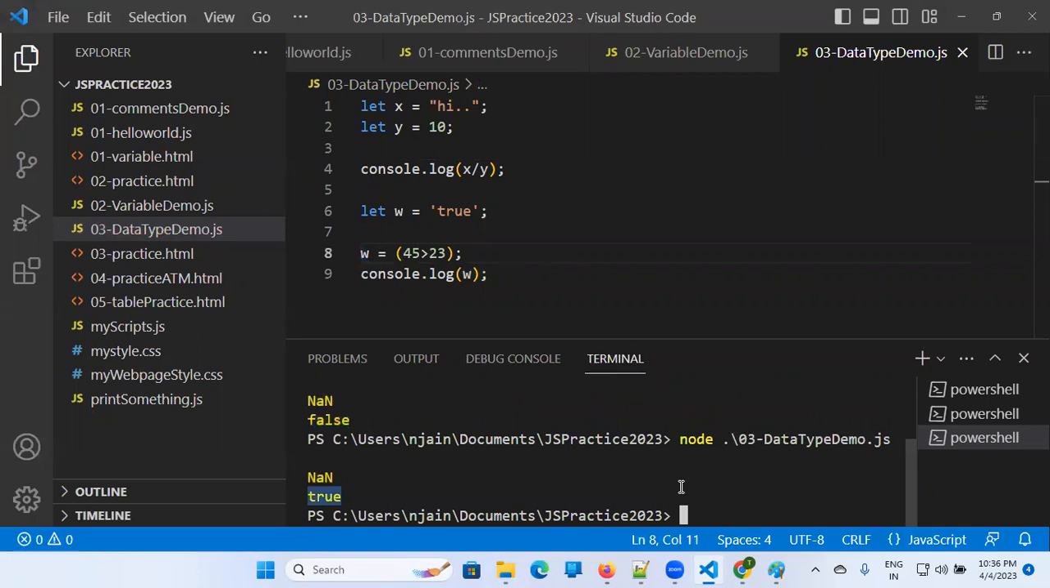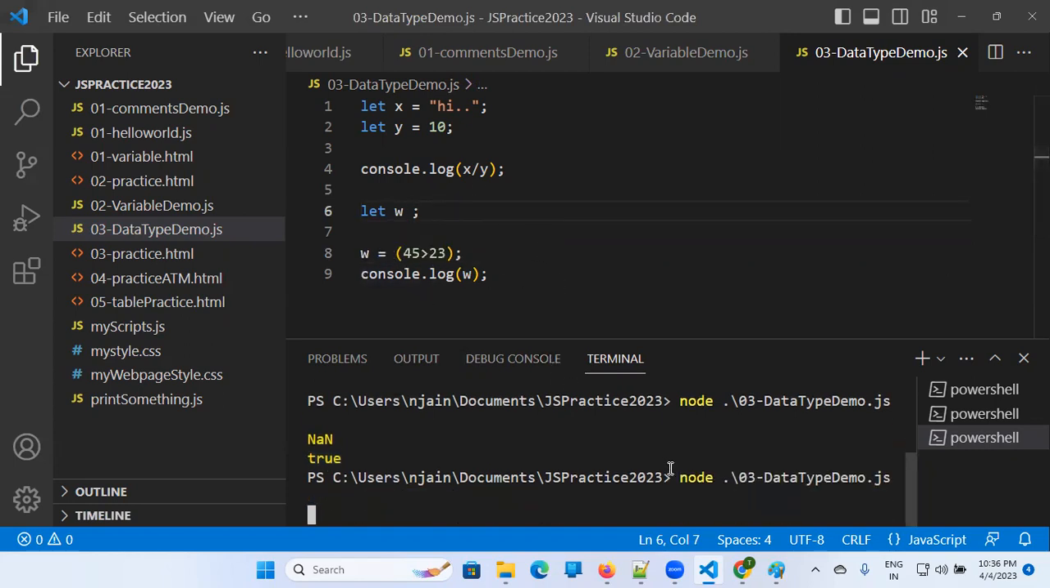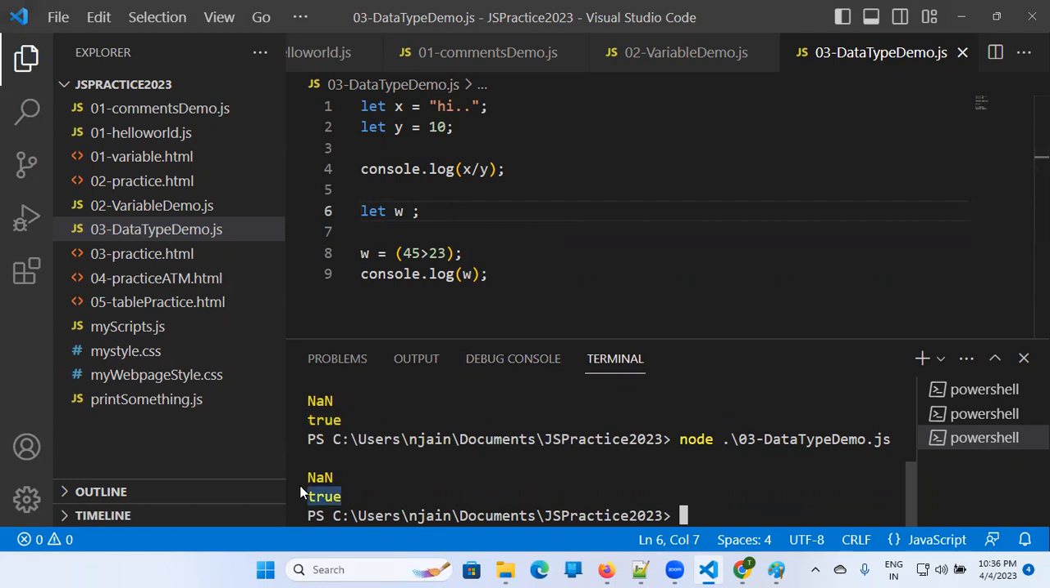See, okay. And let me not write anything, just let W, nothing else. But then I'm saying W is equal to 45 is greater than 23. Let's run the program again. So it's printing true again, because dynamically it will find its data type. You are saying 45 is greater than 23, so this will become true, and true will be assigned to W, and then we are printing true.